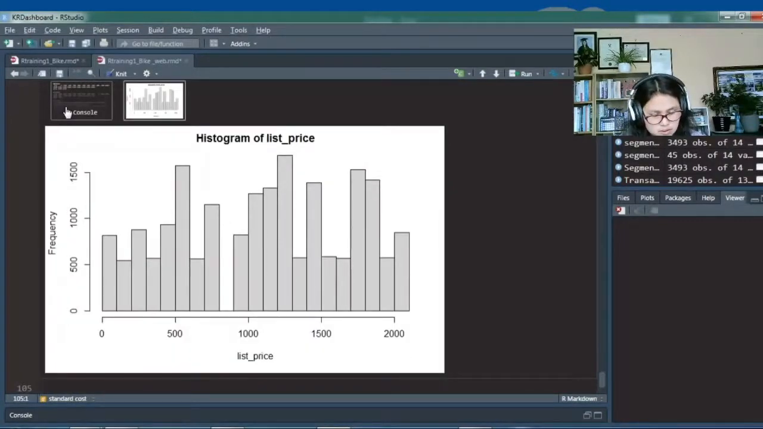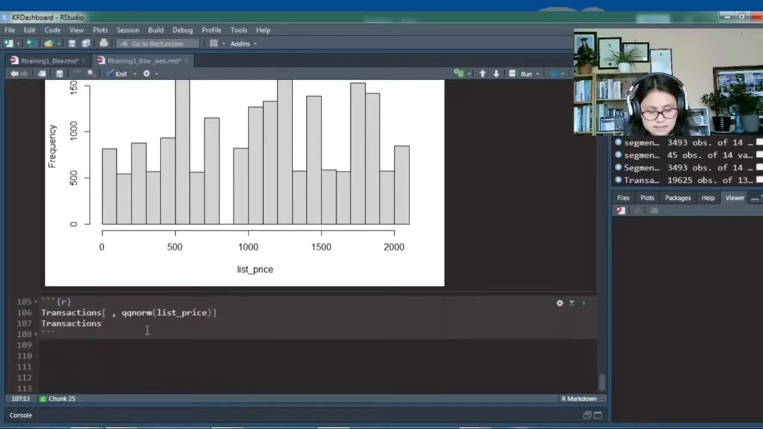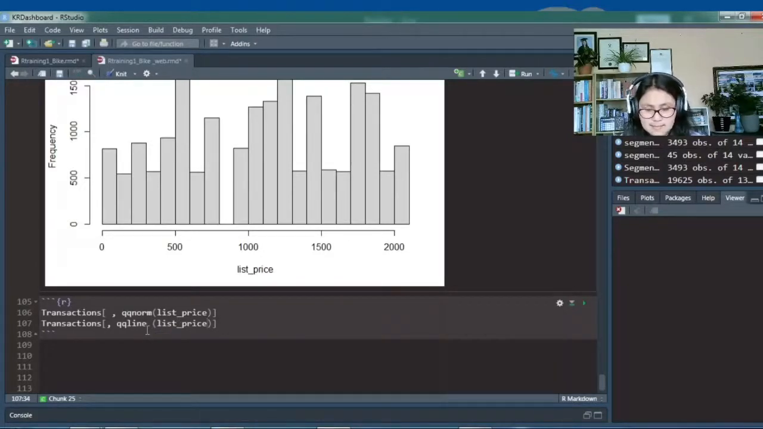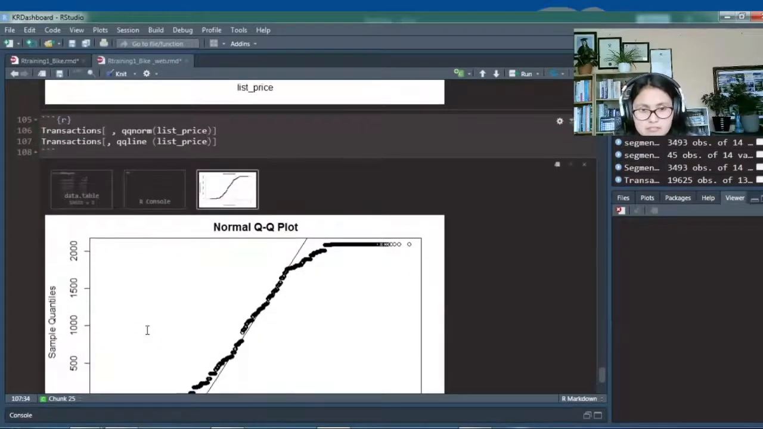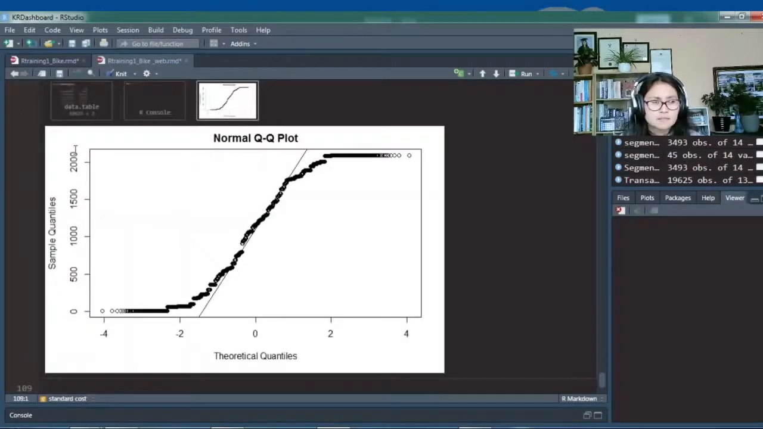Okay, we'll also check. Take the line, maybe this normal price, and put the line there. It should be this one. Now, okay, next.